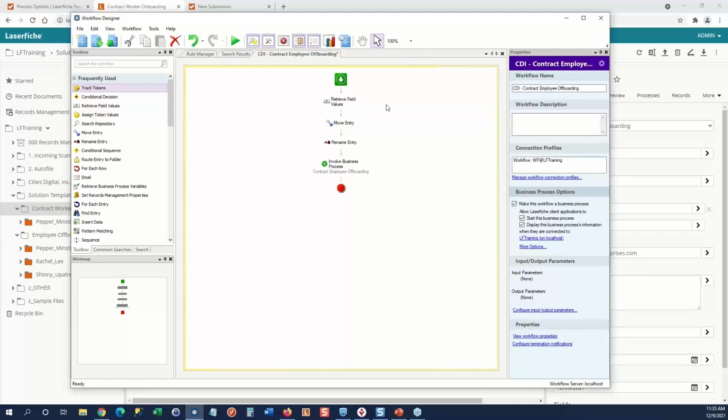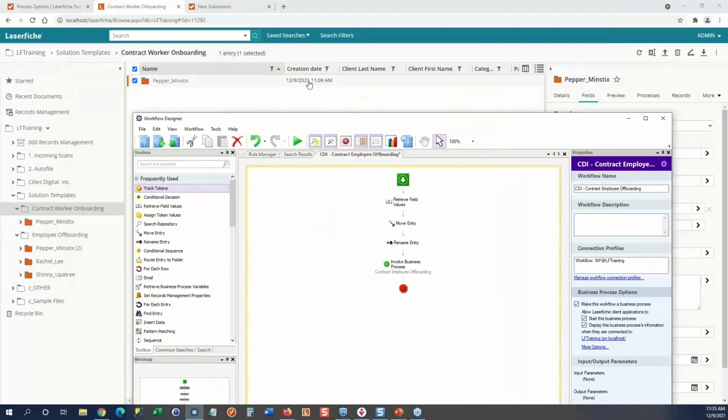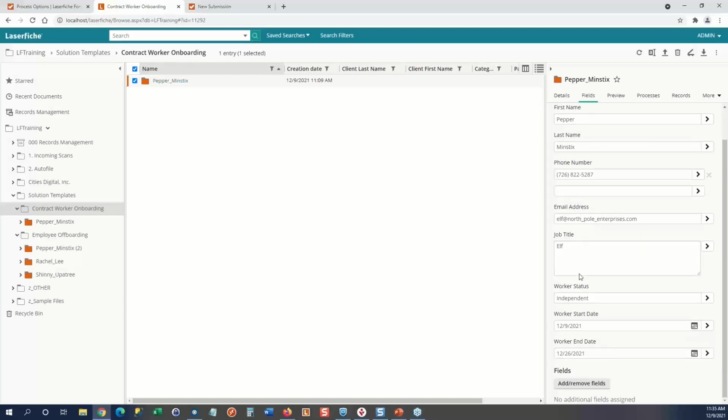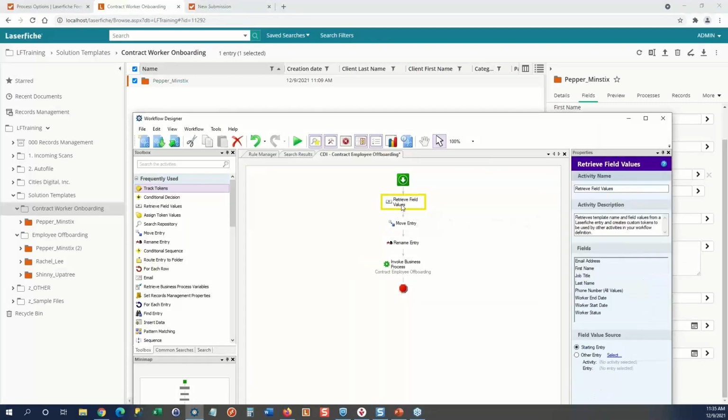The workflow itself is going to take information from that folder. So remember, this folder, let's take a look at the field properties. It's got a template on the far right side, and we've got field names like first name, last name, phone number, email address, title, status, maybe even their manager if you wanted to do that. Various topics there, or items in there. So this workflow is going to retrieve the information off of that folder.